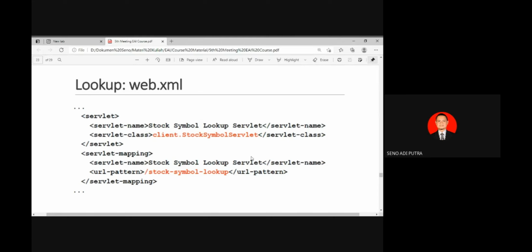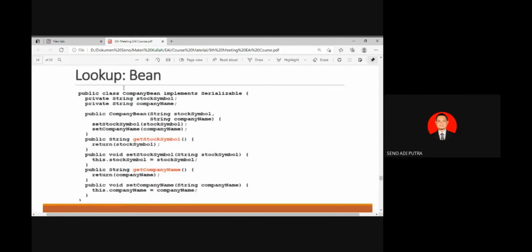And then restart your Tomcat. Oh, don't forget, you have to create the bean. This is the model. You have to create the bean, a simple object that represents the data. It contains getter and setter methods. This is what a bean means: a simple Java class that represents the data. What kind of data? Company data. The company bean contains stock symbol, company name, or address, and so on.